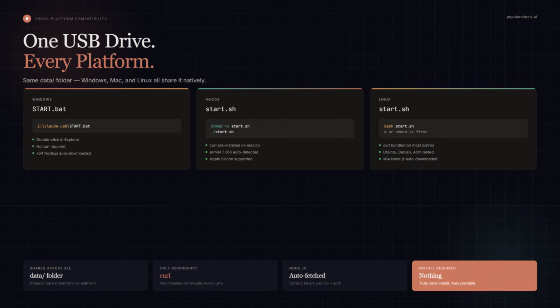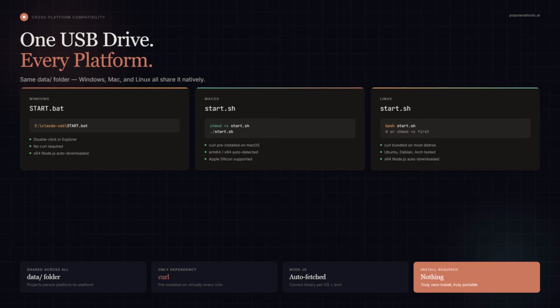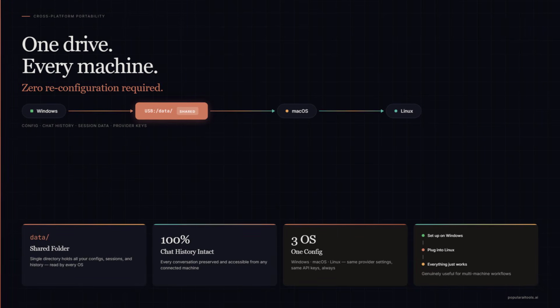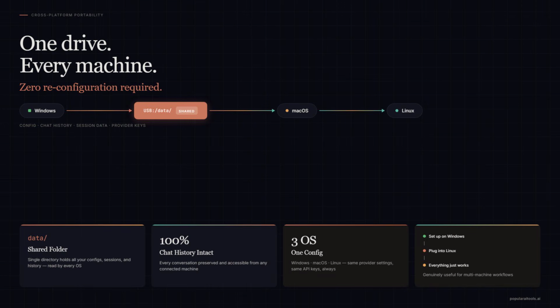That same USB folder works on Mac and Linux too. Just run start.sh instead of the batch file. The only dependency is curl, which is already installed on basically every Unix system. It auto-detects your platform and grabs the right Node.js binary, and the data folder is shared. Set things up on Windows, plug the same USB into a Linux box, and your chat history, provider config, session data, all just there. Zero reconfiguration.